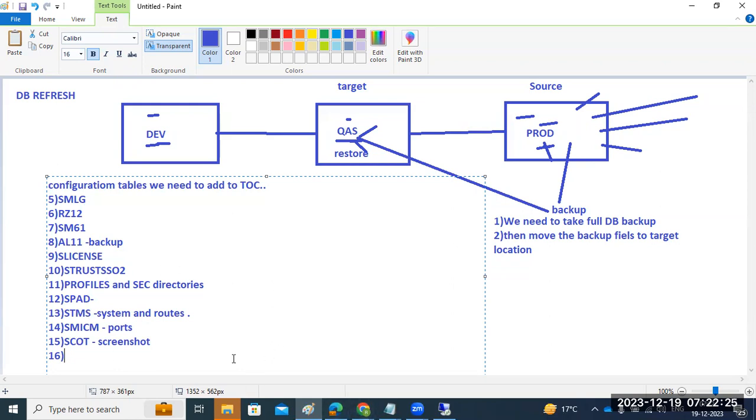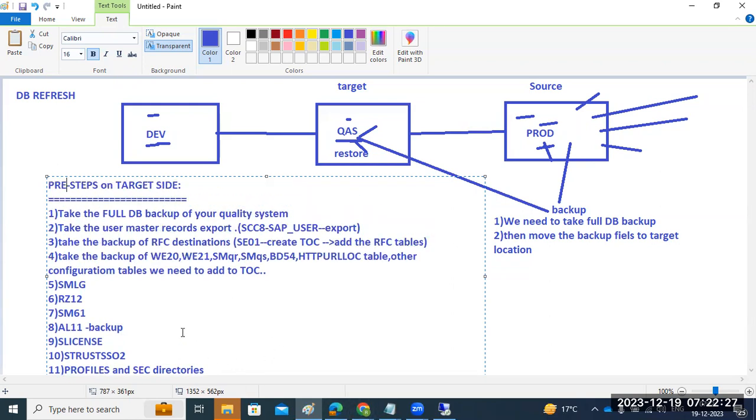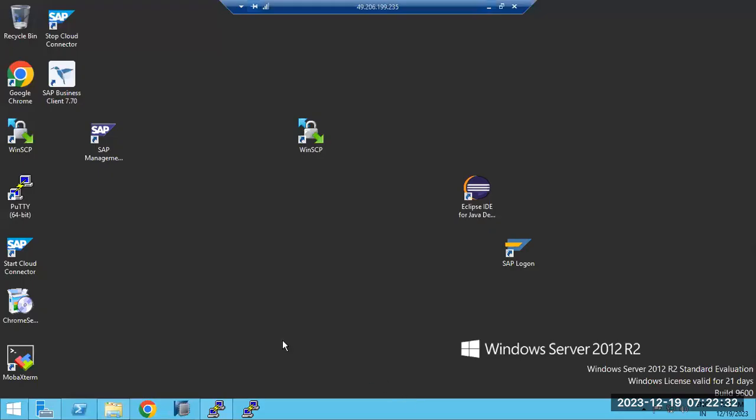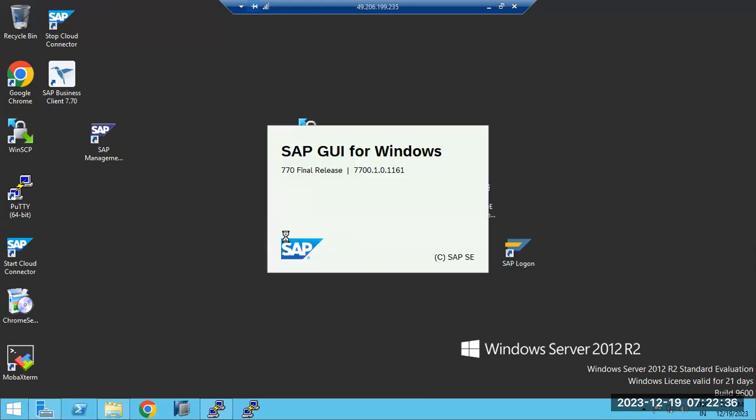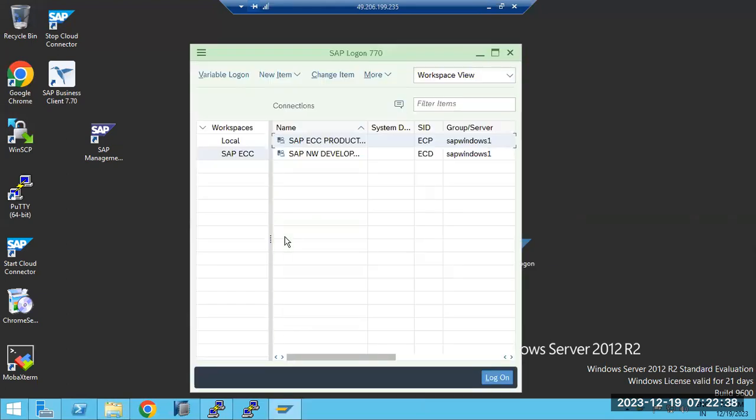For example, as we discussed, the main thing is the user master records export here. So how do we take it out, how do we perform this configuration, and how do we take the backups here? Now let's perform it step by step.